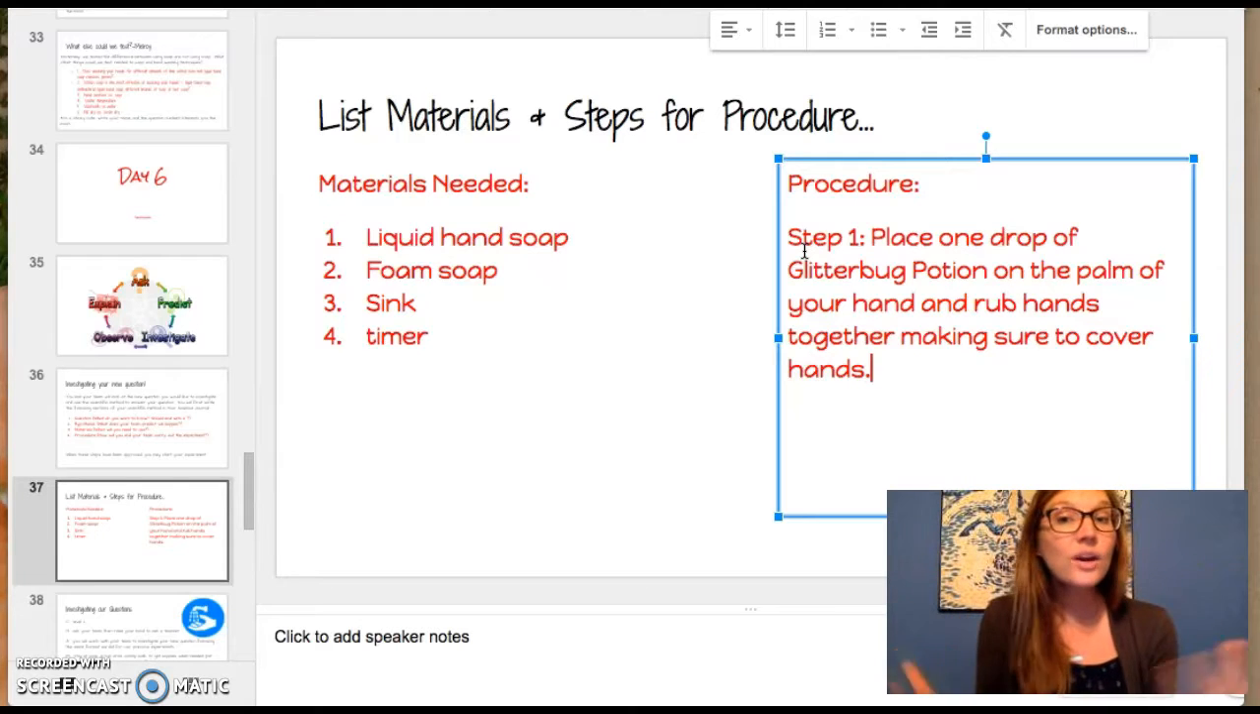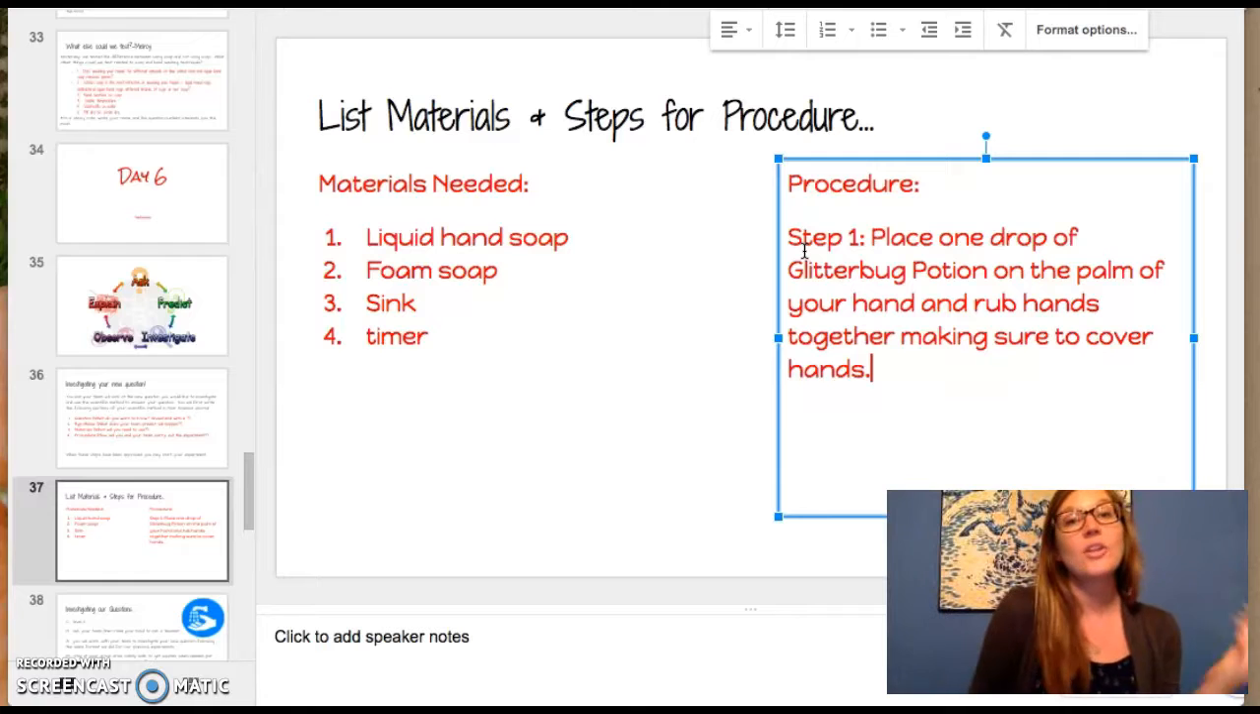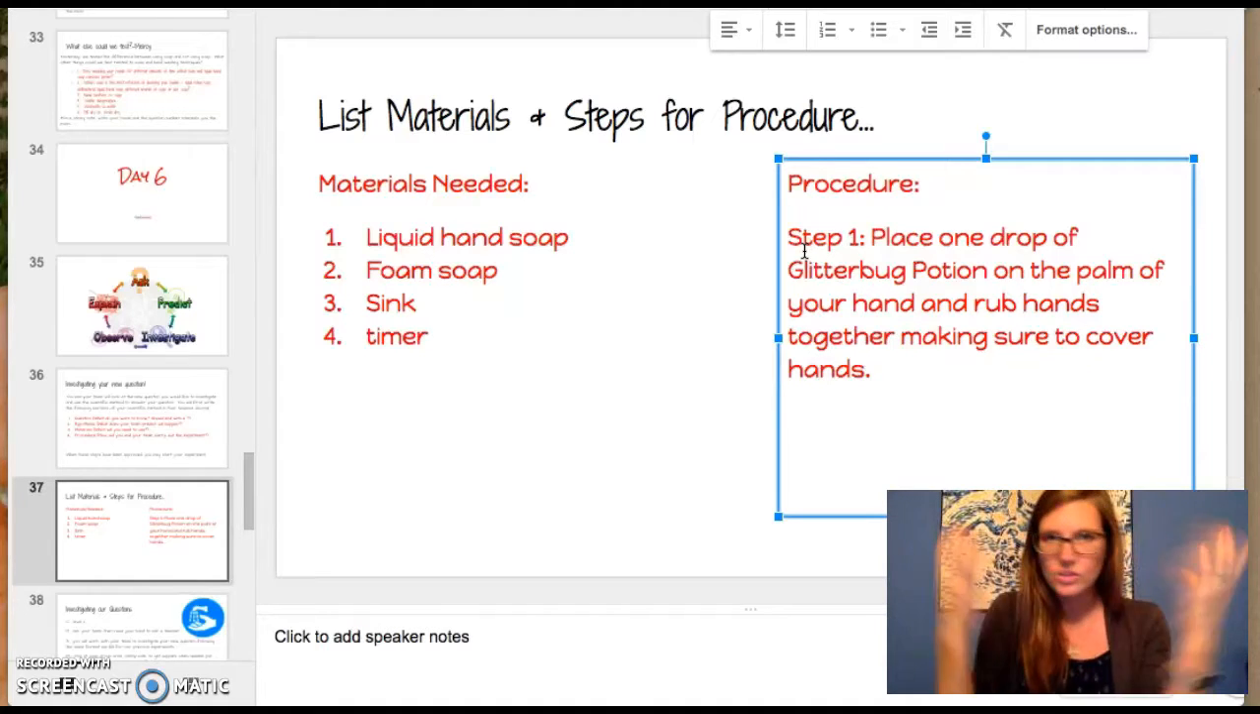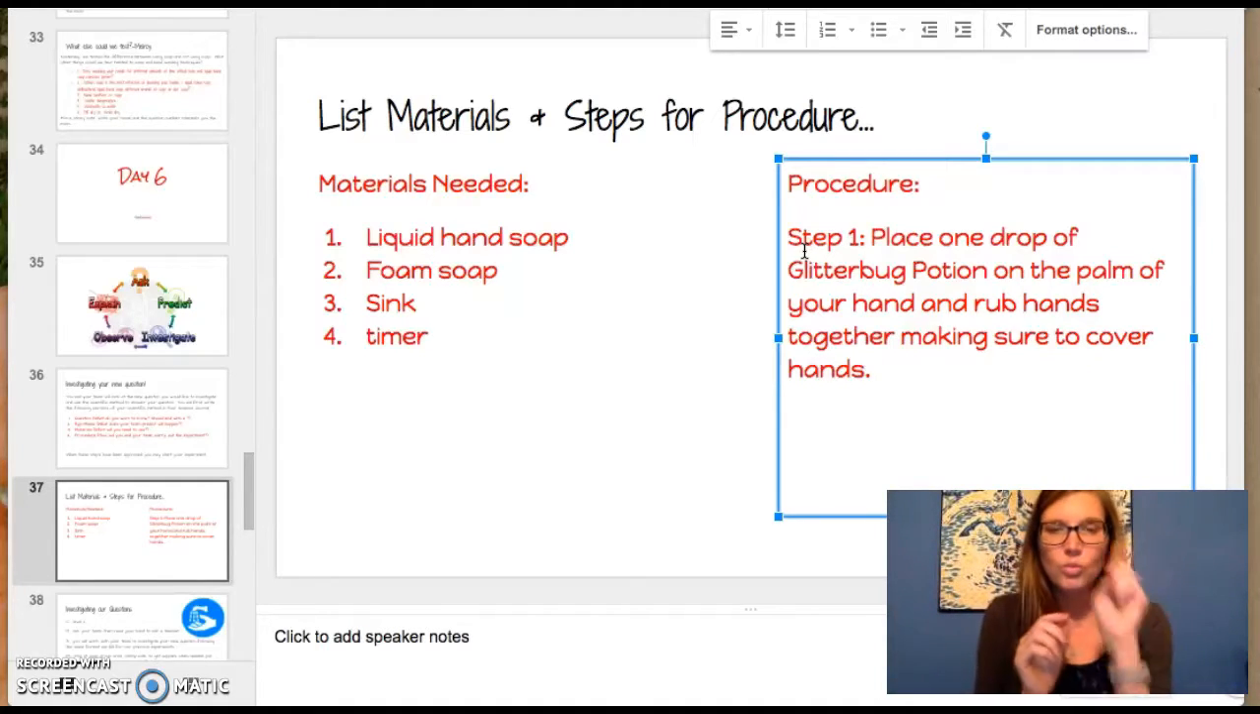Okay, now not everyone is necessarily going to put the Glitterbug Potion on their hands. So it might be one person doing it one time and then maybe it's another person for the second round. So just make sure that not everyone is putting on Glitterbug Potion. And you need 1 drop to cover your hands. If you do too much, it's going to get all over and it's going to be too much to get off. So just 1 drop to simulate those germs.